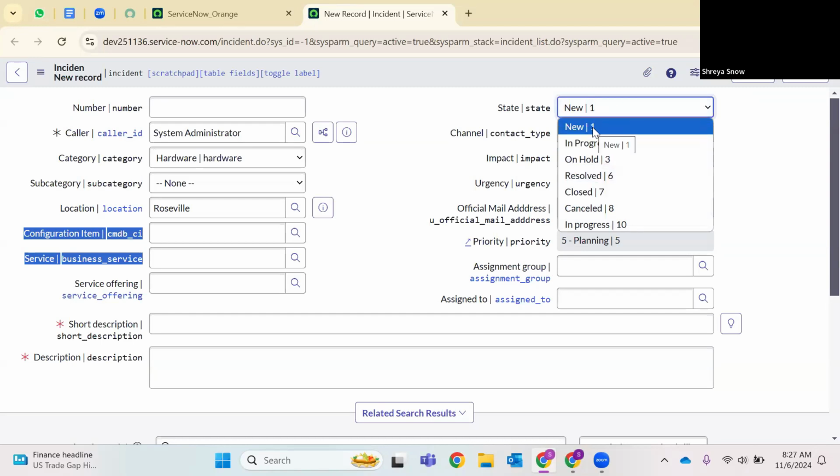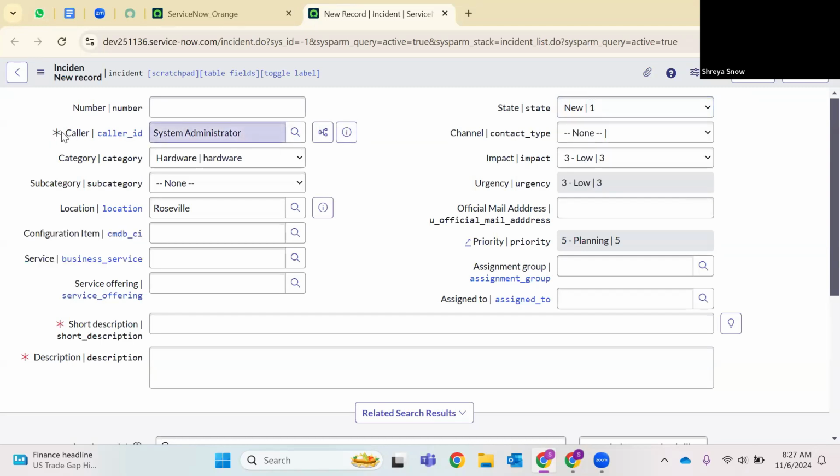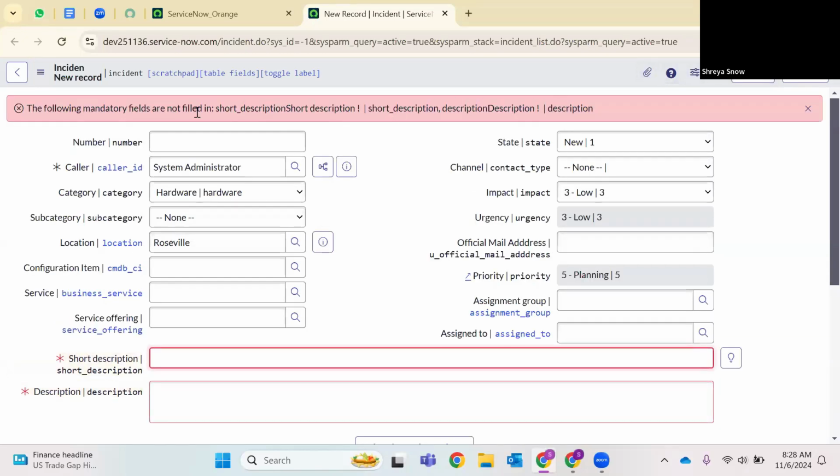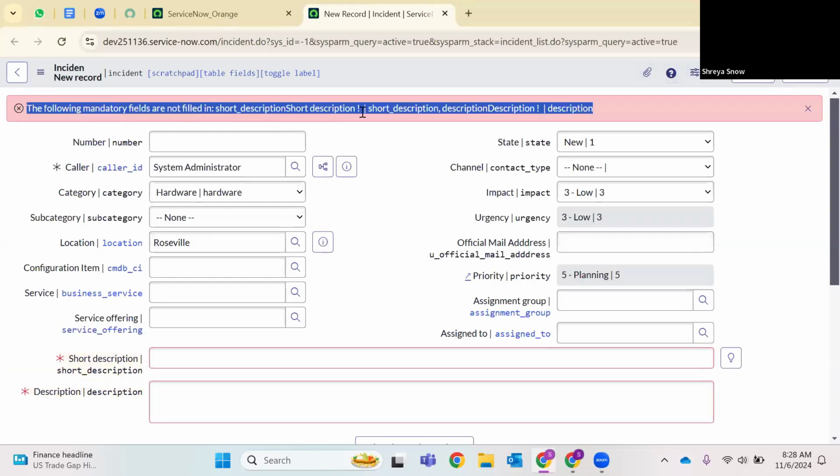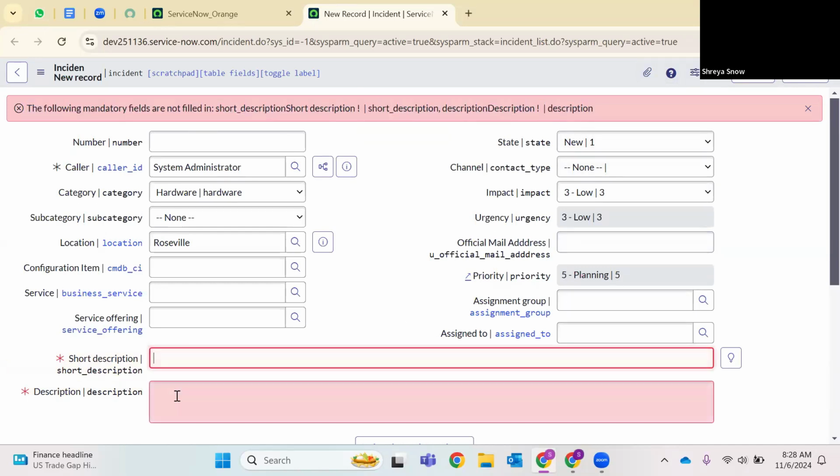Okay, transition state is nothing but, for example, if you see this caller field and short description fields are mandatory fields. What are these mandatory fields? For example, I'll try to save the form. How do I save a form? We have a submit button. One thing, you can just click on the submit button. See, if I just click on the submit button, I can see there is an error message. The following mandatory fields are not filled, which is short description. That means without filling these mandatory fields, the system doesn't allow you to save or submit the form.